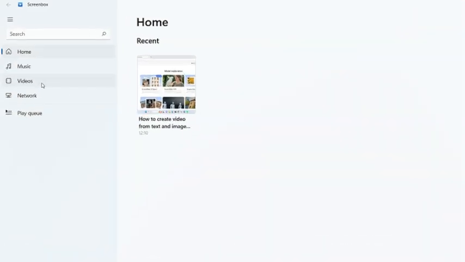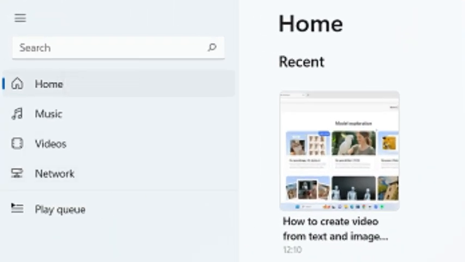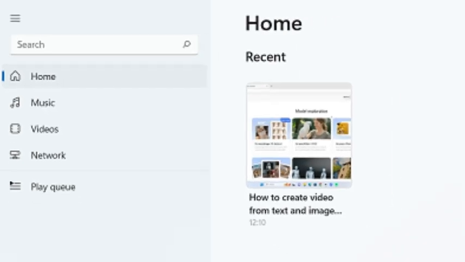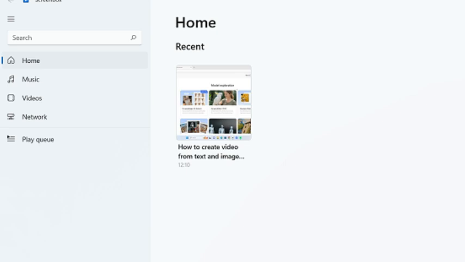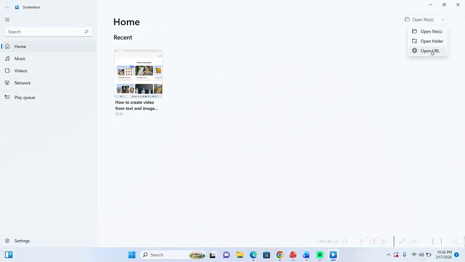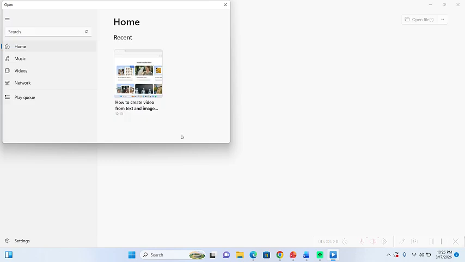You can bring in media, videos, music as well. All you need is just to double click. You can open a file directly from here. You can open a folder or a URL where you have the video or the audio. You can play it. So you can open a file and then you can insert a video.